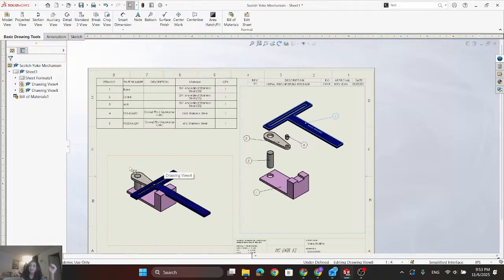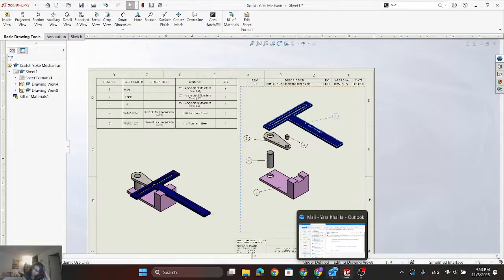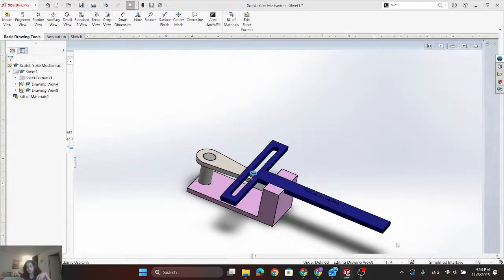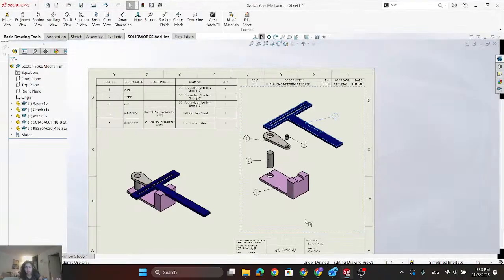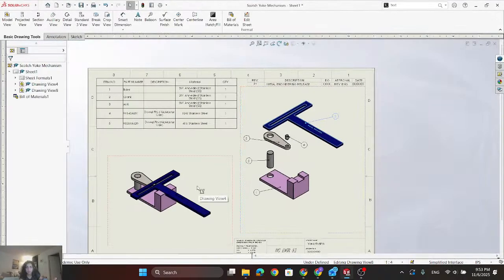Alright, bad recommendation: don't mess with your motion in your assembly, because then it will mess with your drawing. And if that happens, just put it back where it was supposed to be instead of deleting your whole entire drawing. Or I didn't delete the whole entire thing, but still.